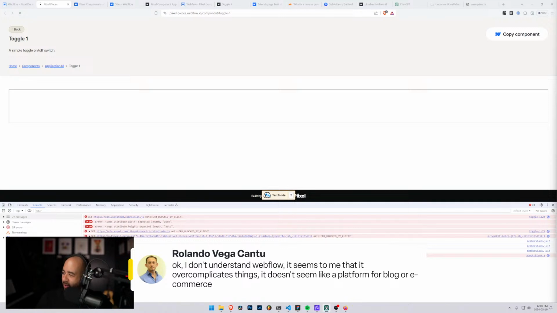Okay, I don't understand Webflow. It seems to me that it overcomplicates things. It doesn't seem like a platform for blog or e-commerce. Yeah, again, I don't know if I'm just not understanding exactly what it is that you're saying or asking. So it could just be not being able to have an actual conversation and sitting down.